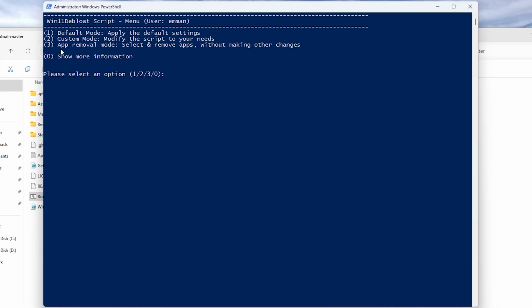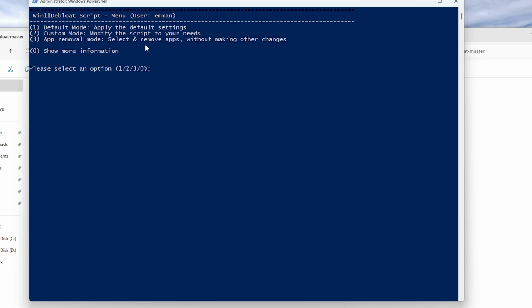It's all pretty straightforward and menu-driven, so you can select the settings you want. If you want to use the default settings, just press number 1 and hit Enter, and it will set everything to the default mode. You also have the option to choose a custom mode, which lets you tweak the script to fit your needs. Don't worry about having to write any code yourself. It's all done through a menu. Lastly, there's the App Removal mode, which allows you to select and uninstall applications without changing other settings.